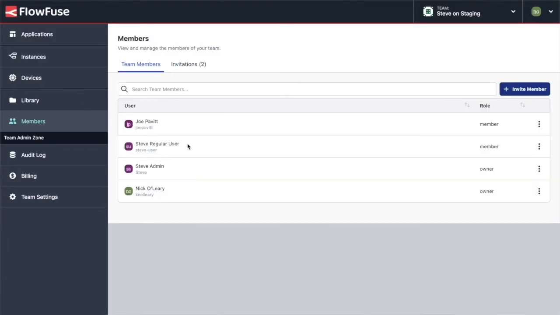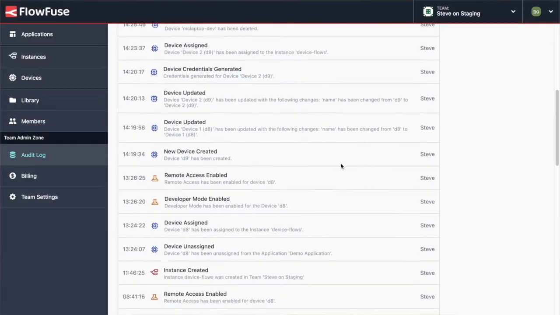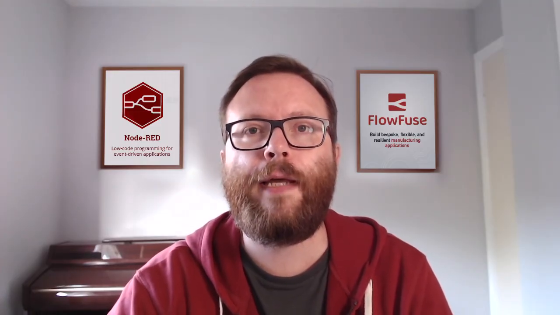FlowFuse provides role-based access control to Node-RED that's essential for common security compliance, along with audit records of all changes made on the platform. FlowFuse is the trusted partner for providing professional support for business-critical applications built on Node-RED. Our experts can help with any challenge, ensuring that your Node-RED applications are running smoothly and securely.